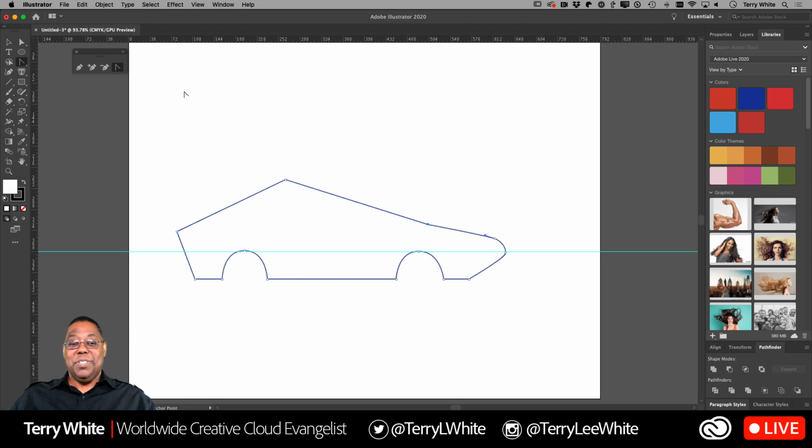5 tools, 4 of which are under the pen tool. So pen tool, add an anchor point, remove an anchor point, convert an anchor point, or the anchor point tool, and then the direct selection to move them around. Just keep practicing those things, and you will be a pen tool master.